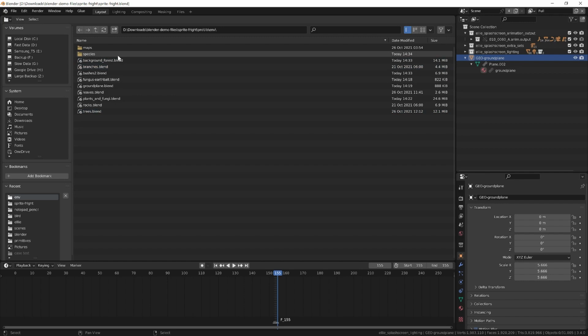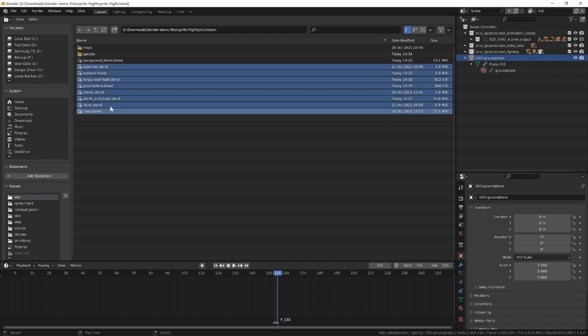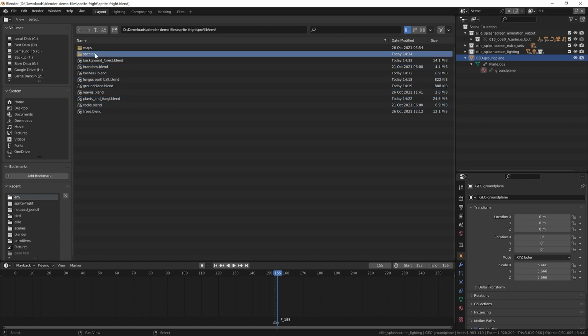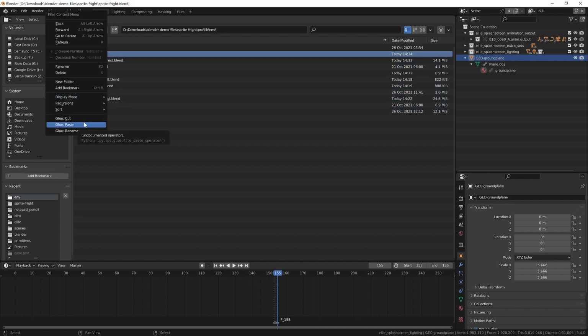And also, you notice there's a little Blender bug here. I can't unselect the species folder no matter what I do. So I'm gonna go out of this and come back, and now it's unselected. So let's just grab all of these, go to glue cut, and then we'll go to glue paste into the species folder.